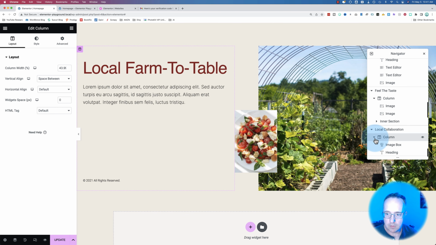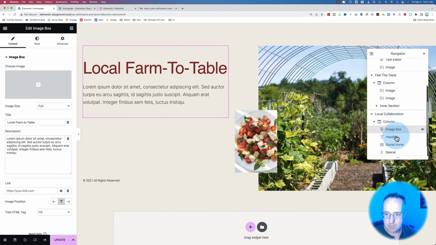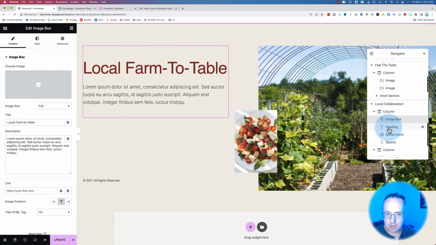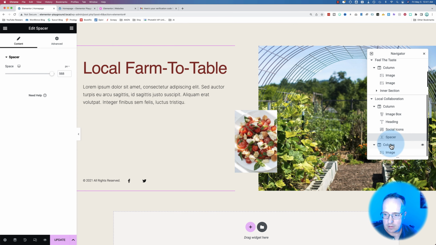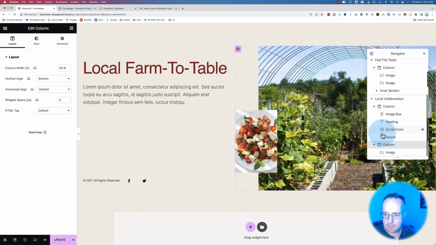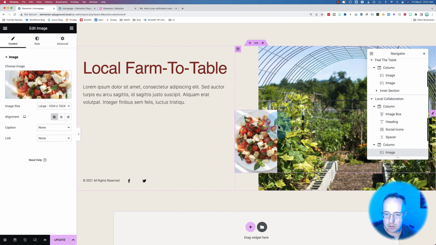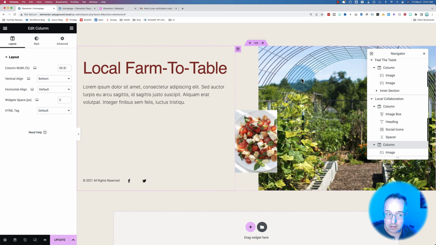I have to find out which column we're on. Image box, that one. So if I click on these items, it'll highlight where they are on the actual page. So this column is this one right here. So now we're in the column. The image for the column is this one. It's overlaid. And this one's a background image, as I was saying.